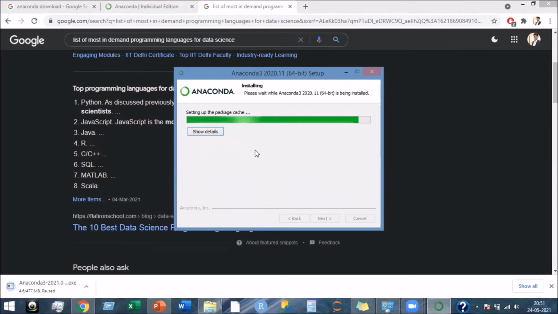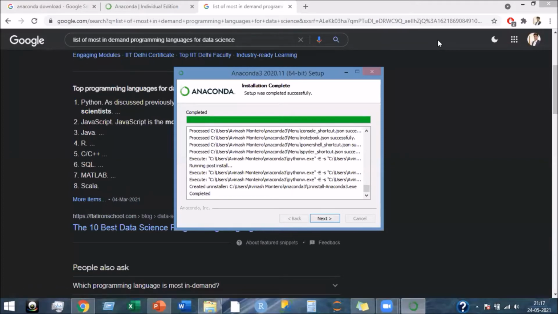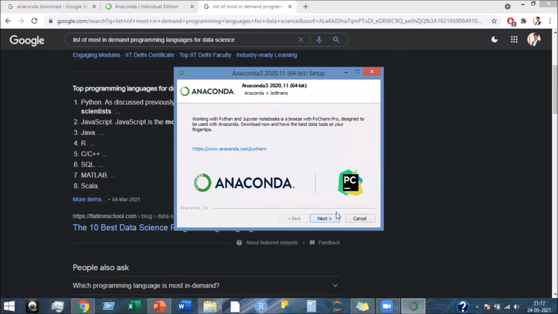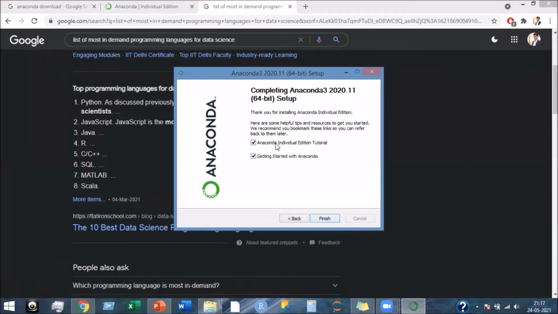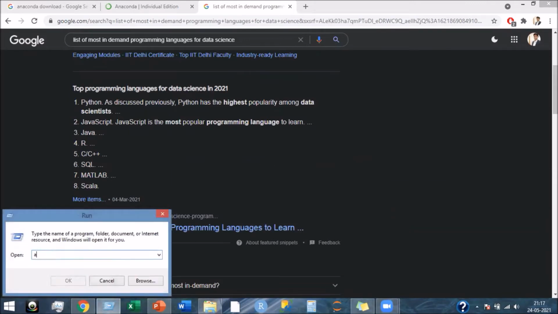Installation is still taking place. Let us wait for the installation to complete. The installation is now complete. I'm just going to click next and finish this installation. Now the installation has been completed, and I'm going to start with Anaconda.